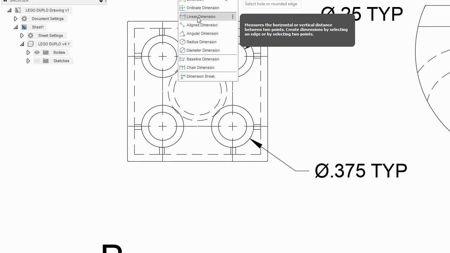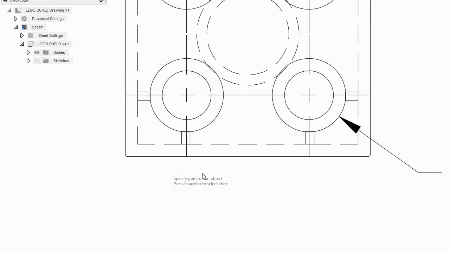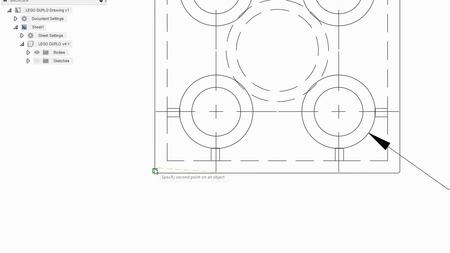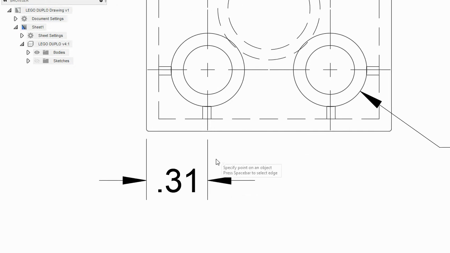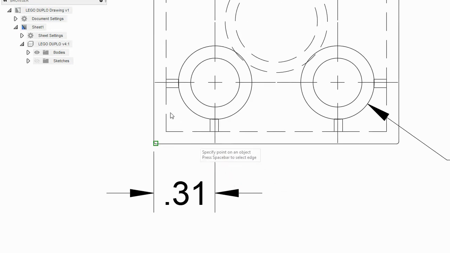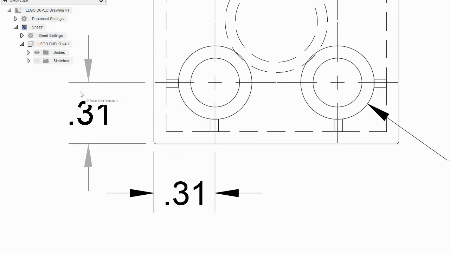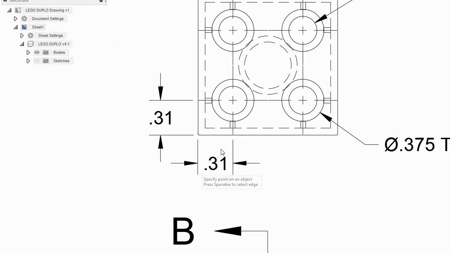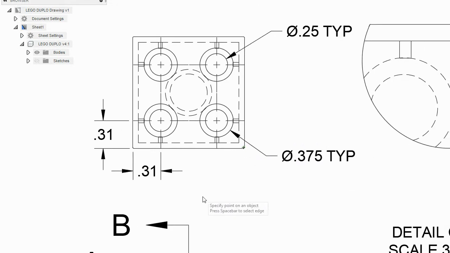Going up to dimension, select linear. We are going to dimension from the center line to the very outside of our object, and bring our dimension out. We also want to select the outside and to the middle and bring our dimension up. We don't want to put our dimensions too close to our diameters to make it look cluttered.